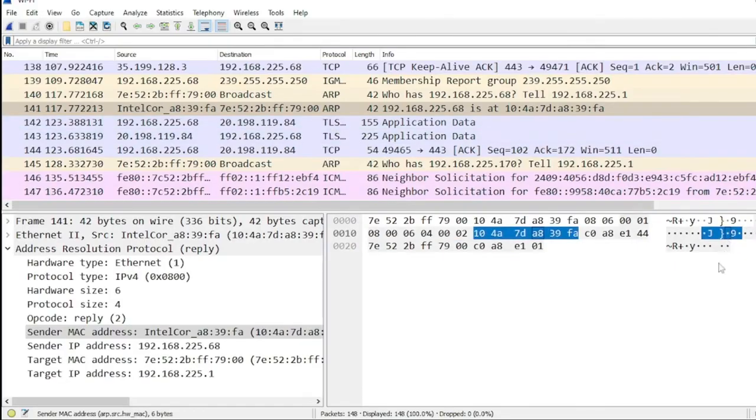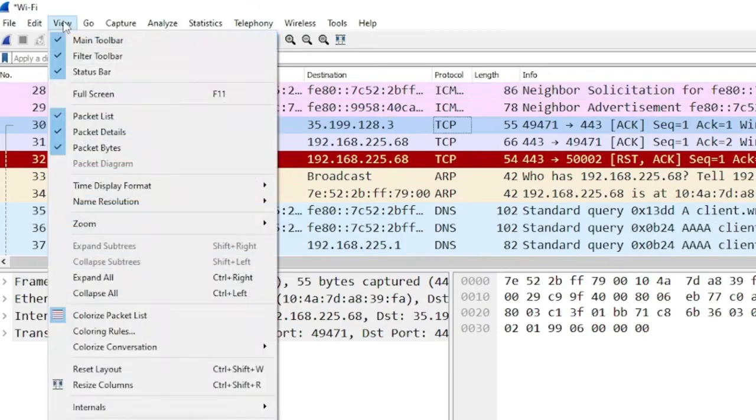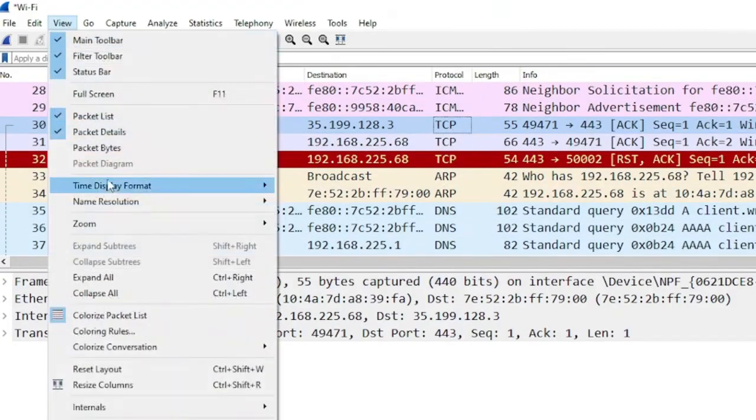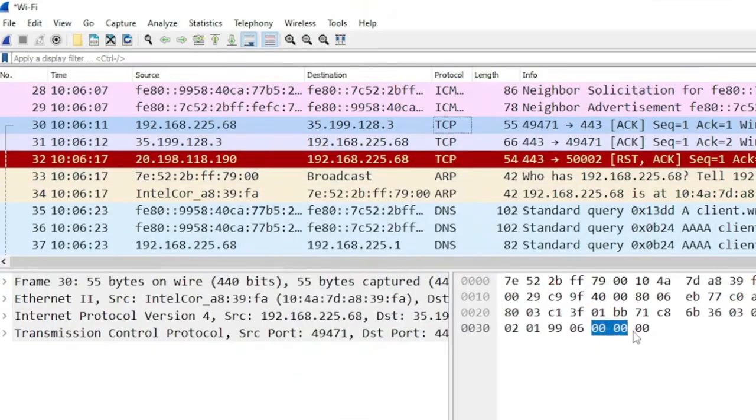its raw form. Now go to the View. Let's say you do not want the packet bytes section, then click on packet bytes or whatever you want to hide. Now, as you can see, it has been completely hidden. So to get it back, go to the View, again click on packet bytes. Now it is back here.